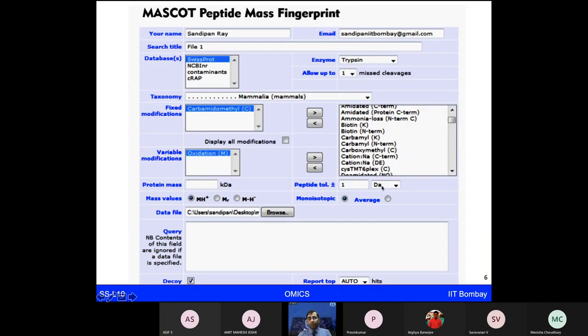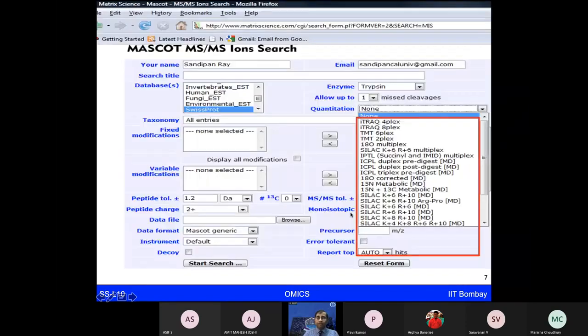You can just go with some other default settings like peptide tolerance, mass value. Again, depending on which type of mass spectrometer you are using, you can accordingly define these charge species. And then if you are looking at just the protein identification, then you can put none. If you are looking at protein quantification, then you have to define which type of quantification you are looking at, from iTRAQ or TMT or SILAC. And now if you are looking at electrospray ionization type of data from LC-MS that generates multiple charge species, you can define the charge states there.